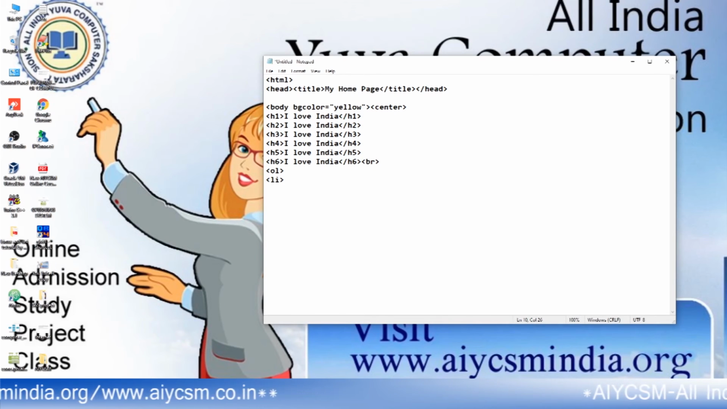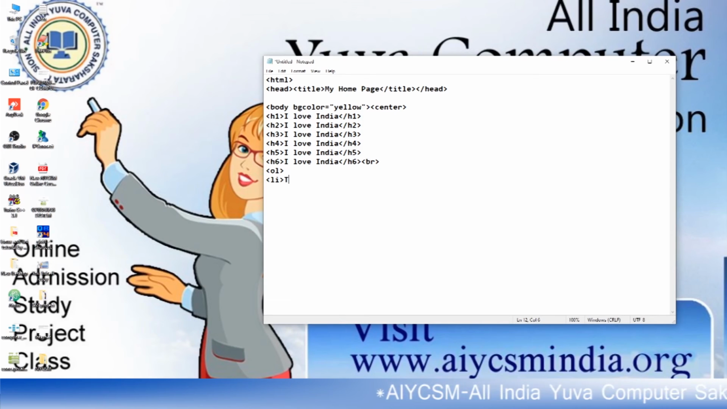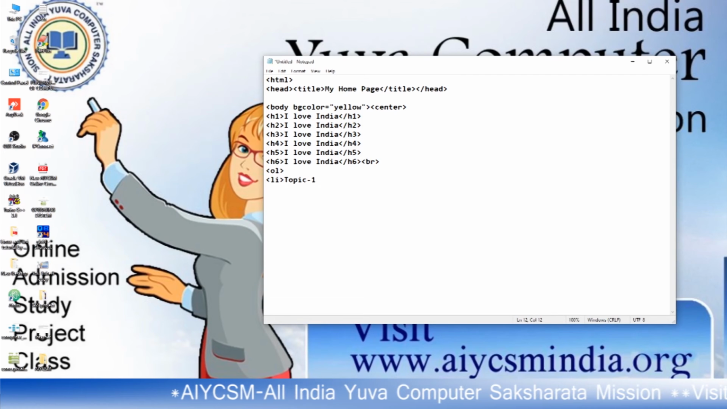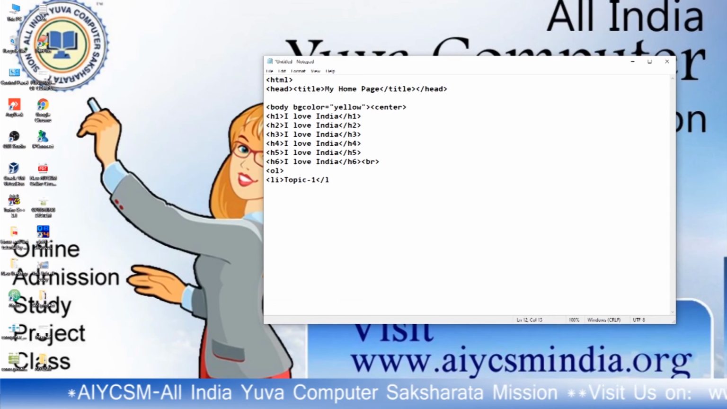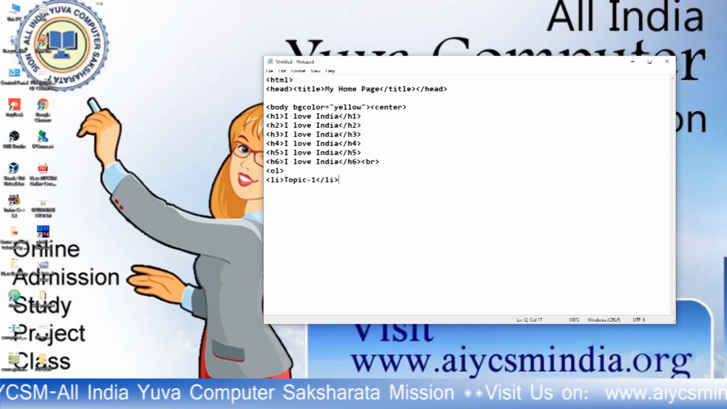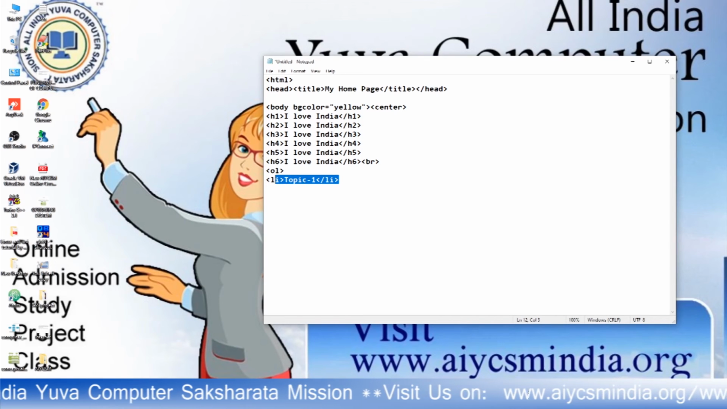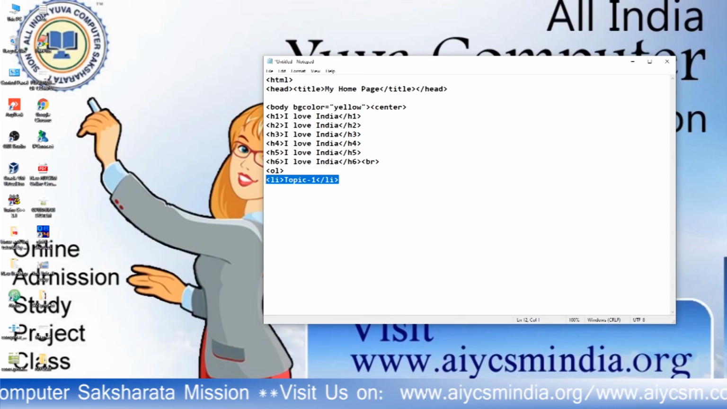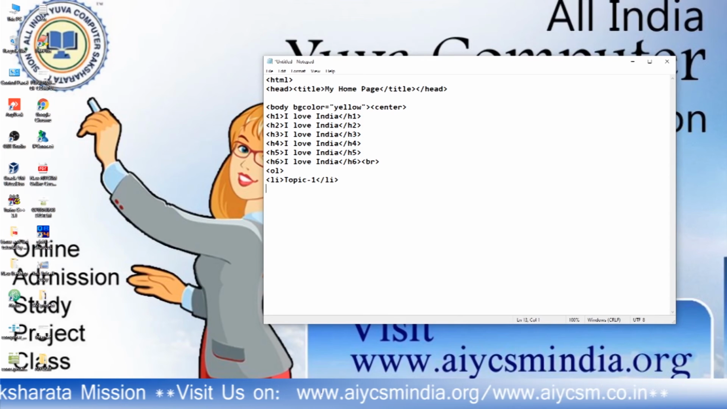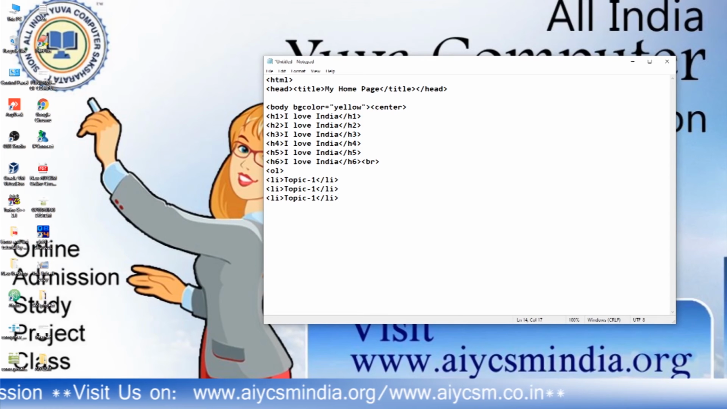Then we use the OL tag, the ordered list tag. The list item is topic 1. I am not using any topic. Close the list item, and I can use different types. There are two types of lists in HTML. One is known as ordered list, another is known as unordered list. These are the three topics, topic 2 and topic 3.